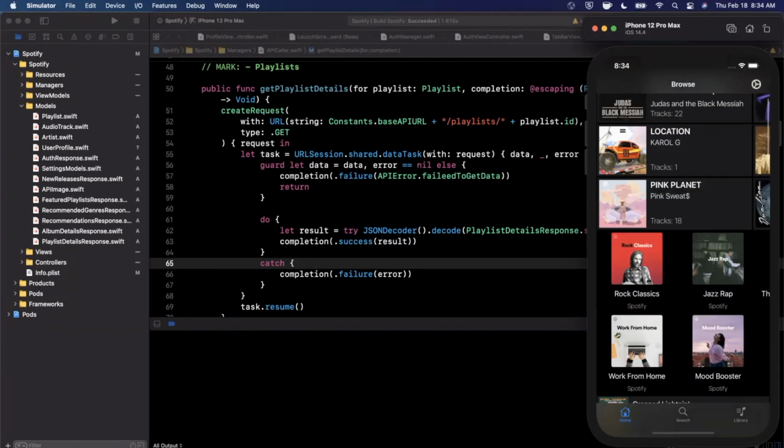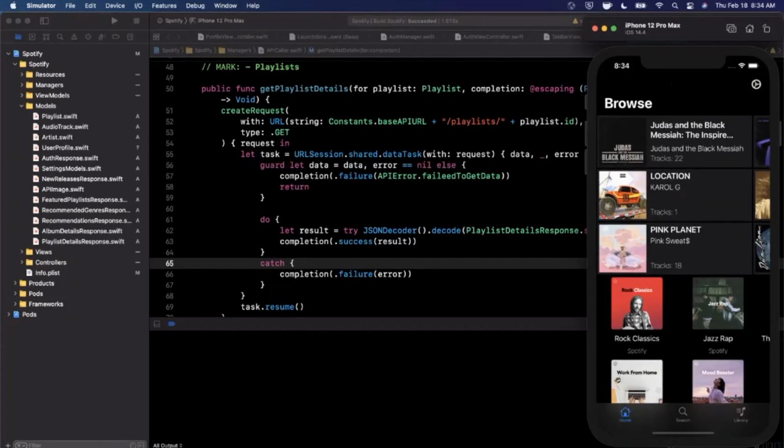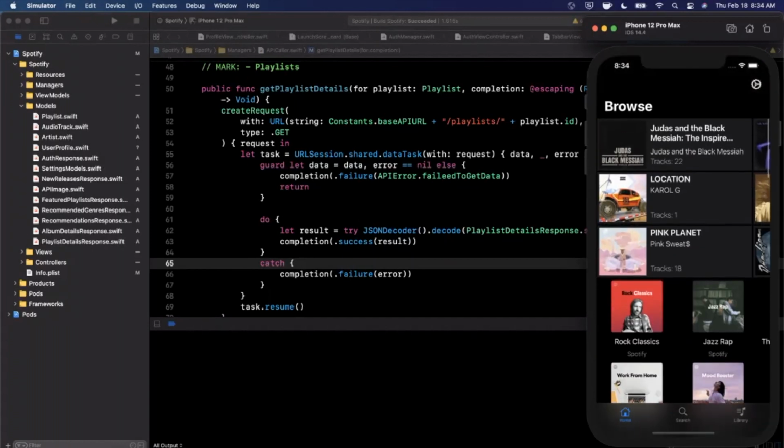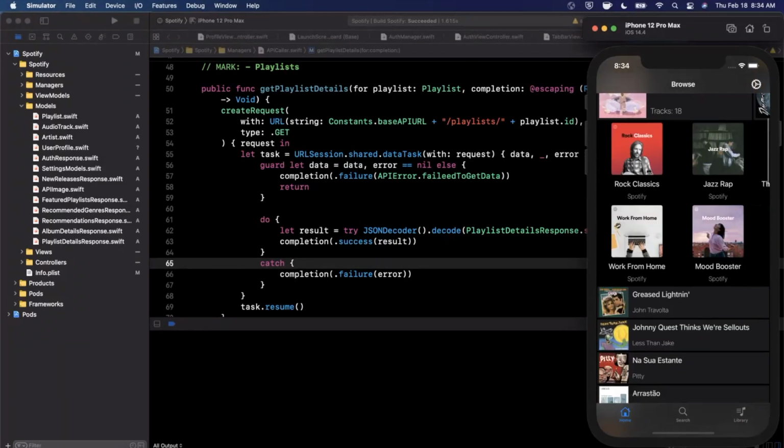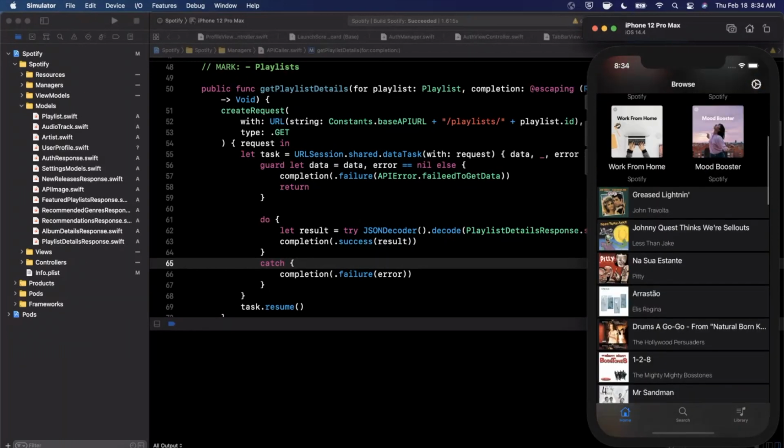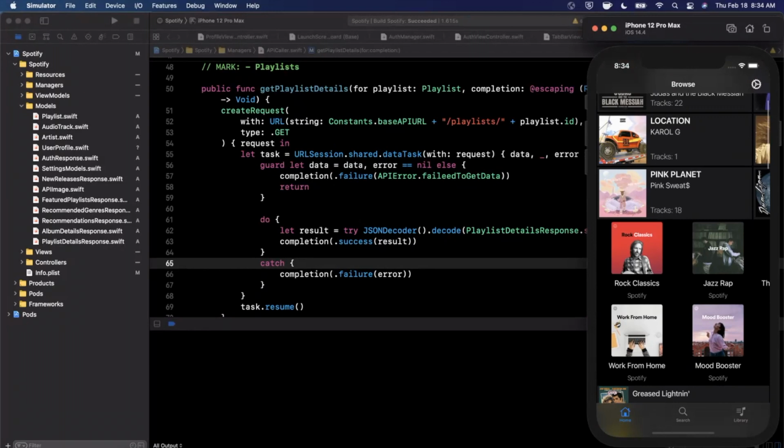And I also want to do one more thing in this video. I want to add section titles to each of these because we can't really tell what this is. The top one is new releases, I think this is featured playlists, and this is recommended tracks. So we're going to add that as well.